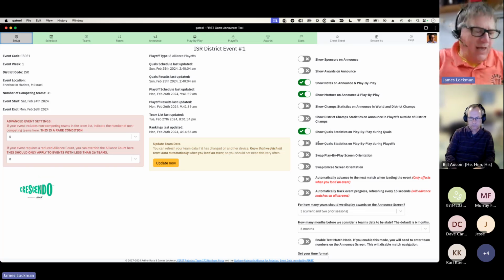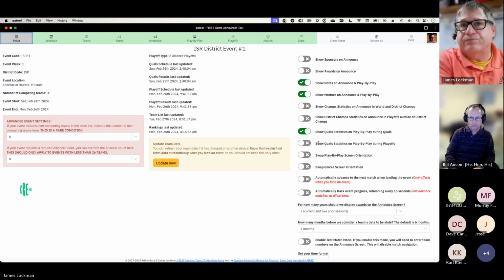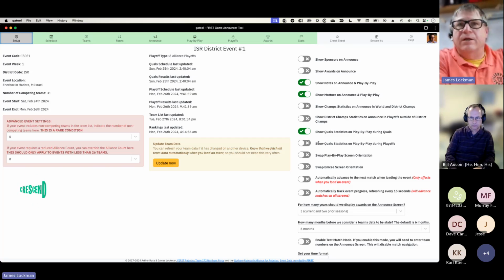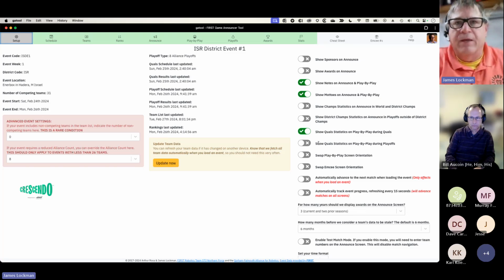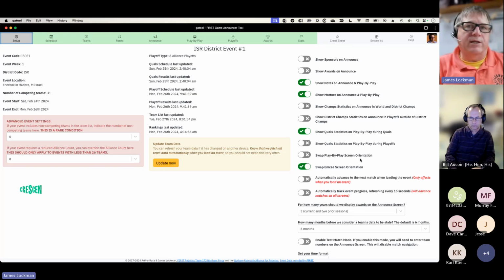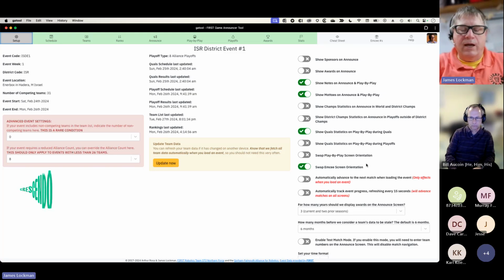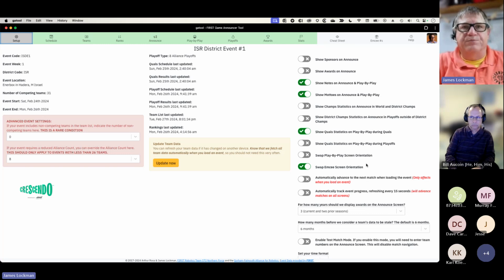For some scenarios, the game lends itself to action on the other side of the field. And that's why we allow the play-by-play screen to be oriented opposite. We can also do the same with the MC screen. One of the things I like to do is put a tablet facing the field and leave the MC screen on it.